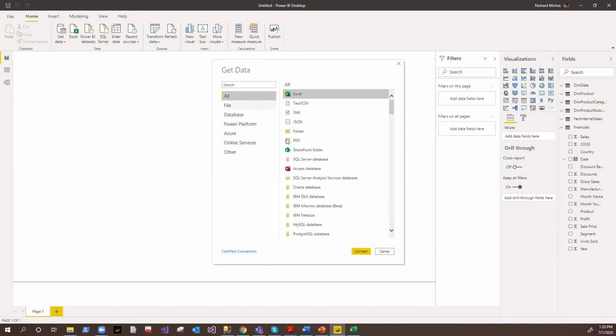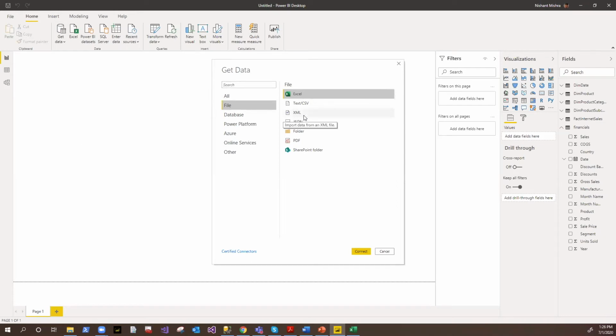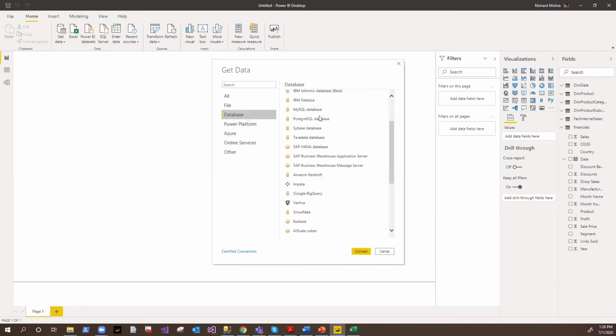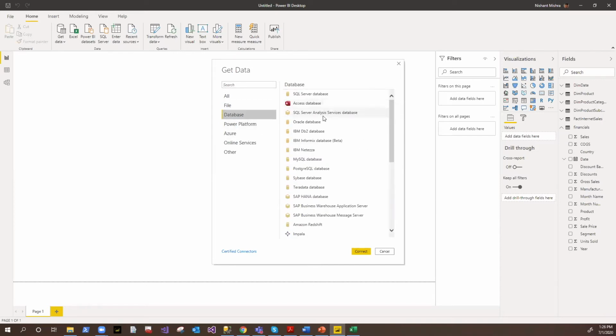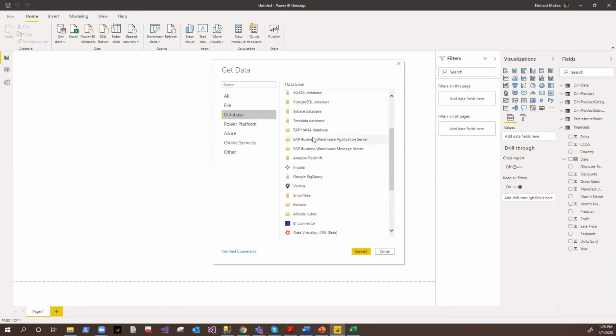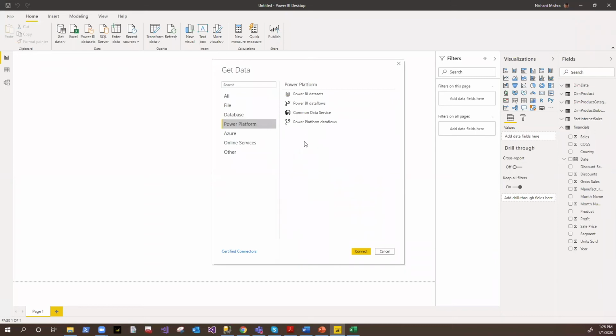If you see, we have different files: Excel, CSV, XML, JSON, databases, from Microsoft SQL Server, Oracle, IBM, Netezza, Sybase, different flavors available. Then if you have any existing datasets, existing dataflows in Power BI, you have Common Data Service that is being used in Microsoft Power Automate or Power Apps. You can also consume that.